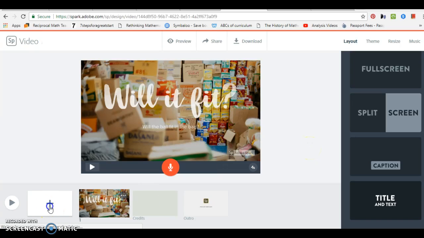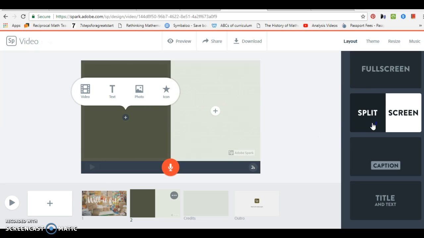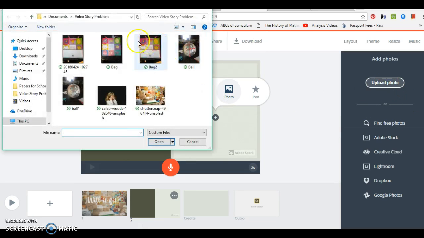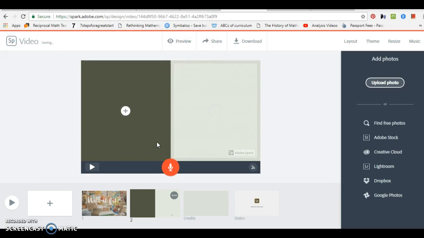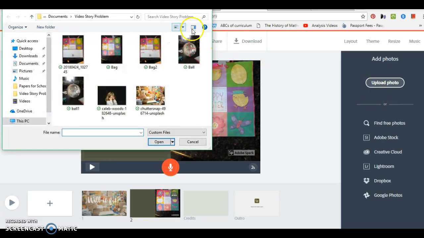All right, so now we want to set up the problem. I'm going to do a split screen problem because my problem only has 2 variables. It has the bag, so we'll click here and add the bag. And it has the ball. Add the ball.